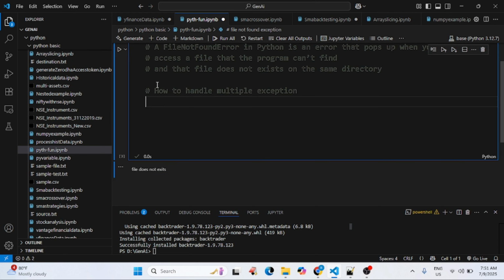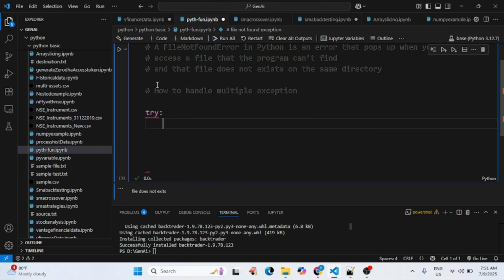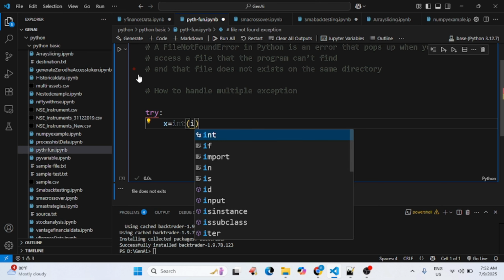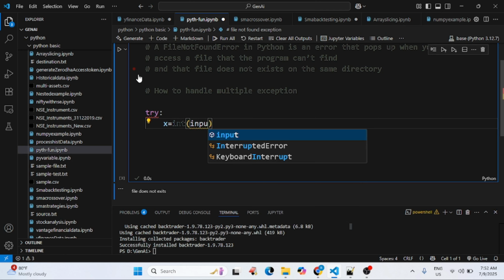Now we are going to see how to handle multiple exceptions in the same program. Suppose you are writing the code and you have to handle the zero division error, value error, and file not found exception. So we'll start the coding now. Try, this is the syntax. So x is equal to, I'm taking the input from the keyboard, and I define the value as an integer.